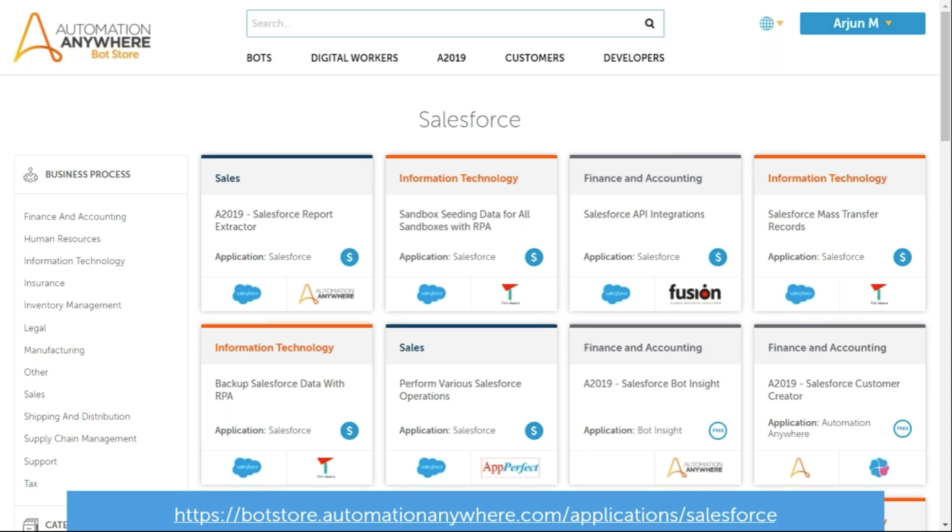Okay. After seeing these connectors, in fact, I have a question again, Arjun. How is RPA different from any of the API-based automations?